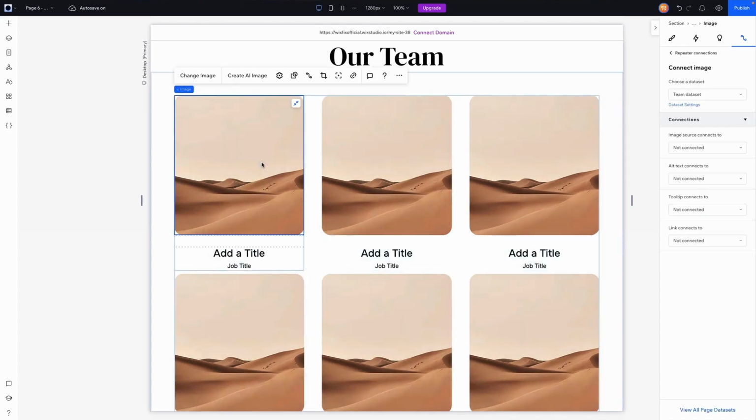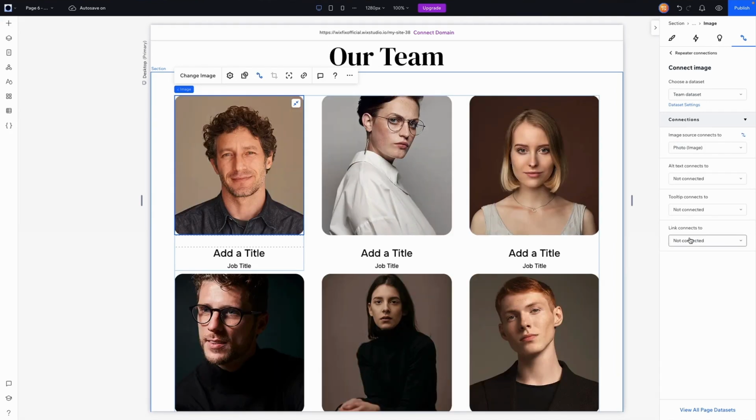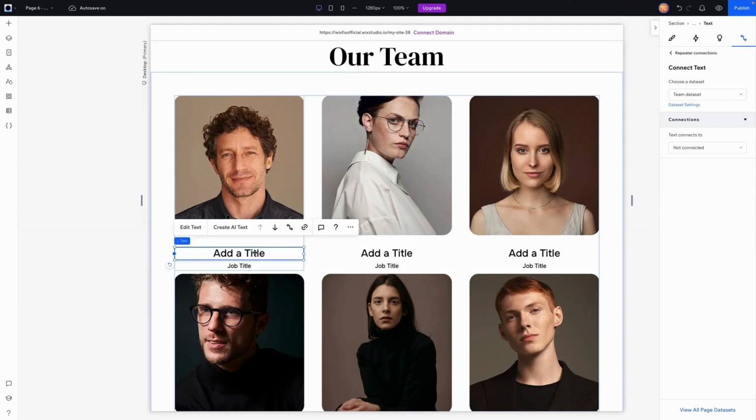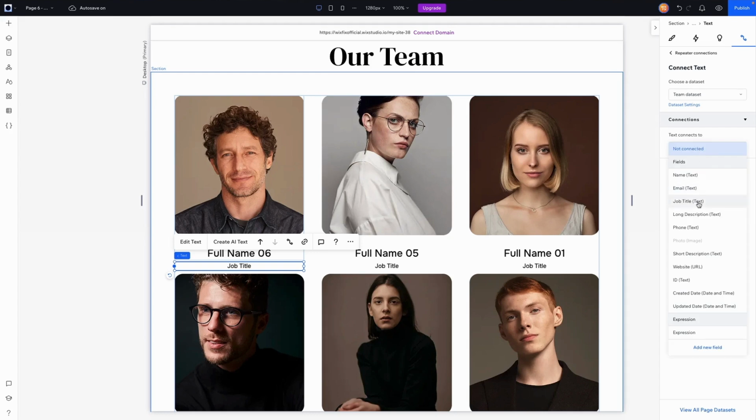Now, all I need to do is select this image, and in the inspector panel, under image source, we can connect the image to the photo in the database. So you're going to see that automatically update for everyone. For this text element, we want this to connect to the person's name. And last but not least, their job title is going to connect to their job title. There you go. That's how you use CMS to help populate your website. And it's so much simpler than having to manually do it within repeaters.